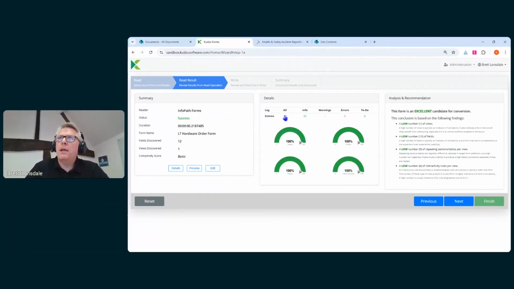Now, up here, you'll see some hyperlinks for the log entries. So this is all of the log entries on what is read. We've got information, we've got a warning, and 0 errors and 0 to do. So what might happen is you could have some Visual Basic inside your InfoPath form or something like that that isn't going to be migrated. Maybe it's very specific to you. So if it can't bring that across for whatever reason, if it has trouble in reading it and interpreting it, we'll add it as a to-do item.